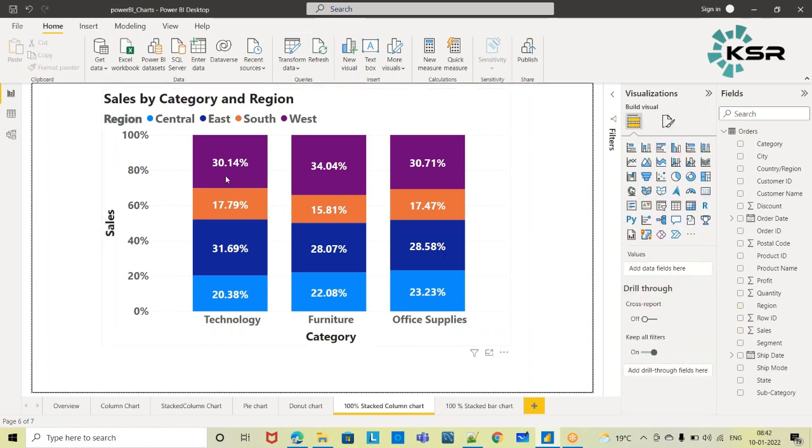So if you sum up these values, within the technology, each region, how it is performing. West region, it is giving me the sales with respect to West region is 30.14%, and the sales with respect to South region is 17.79, and the sales with respect to East region is 31.69, and Central region is 20.38%. Means the percentages are calculated not with the overall sales but with respect to individual groups. Here individual groups are technology, furniture and office supplies.